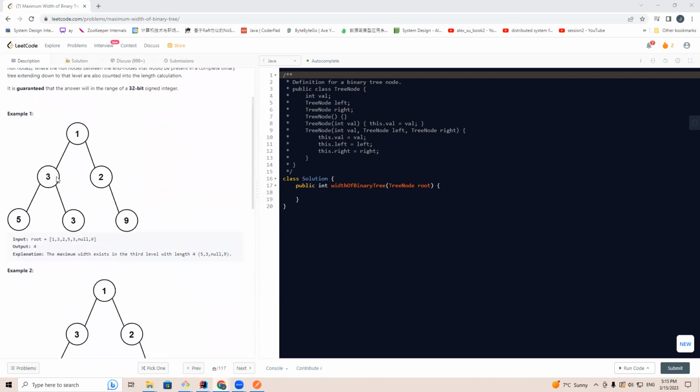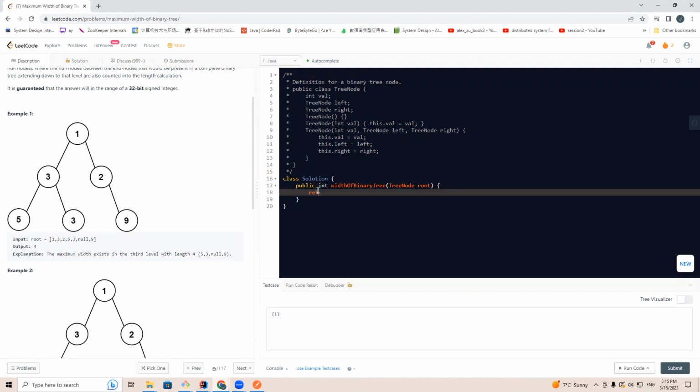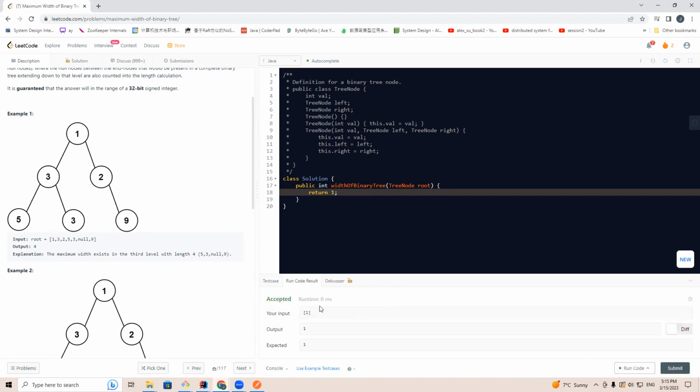2 and 3. Actually, let me see whether this one is 1 or 0. Let's see whether it is correct or not. Yeah, so the first layer, if there is 1 element, the width is 1. If there are 2 elements, you see there is nothing between 2 and 3, so this layer's width is 2. And for this layer, we can consider this one also takes up space, so the width will be 4, right?